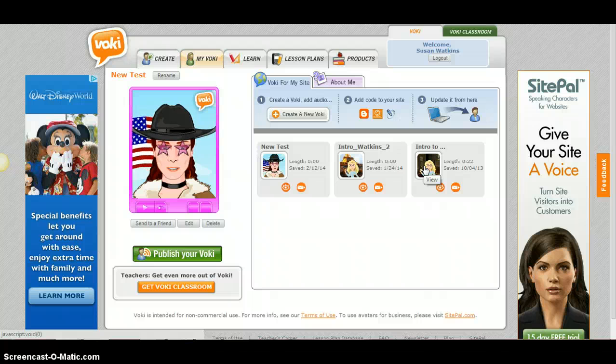I think this is a great tool and a great way for students to be creative, especially since we have so few opportunities now that we're in a standardized testing world. I hope you guys try it out and that you really like it.